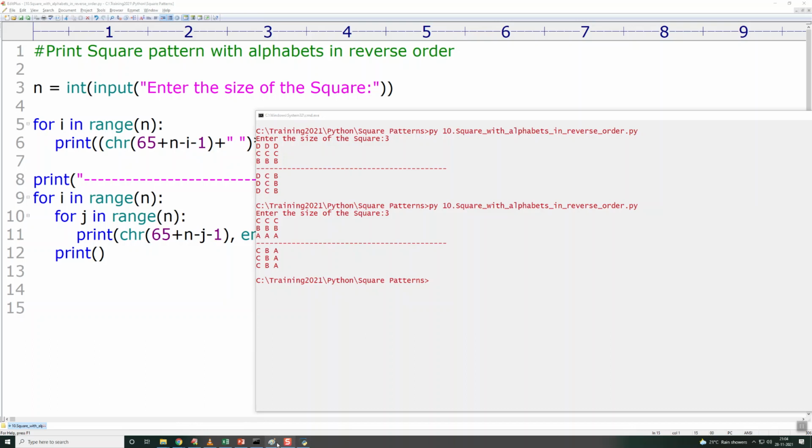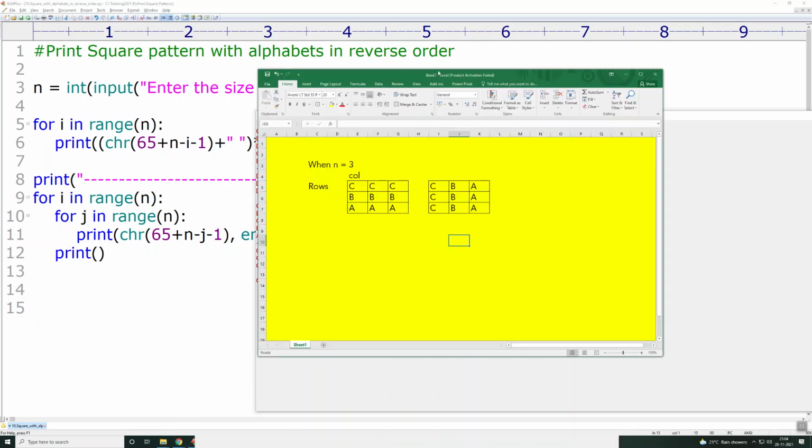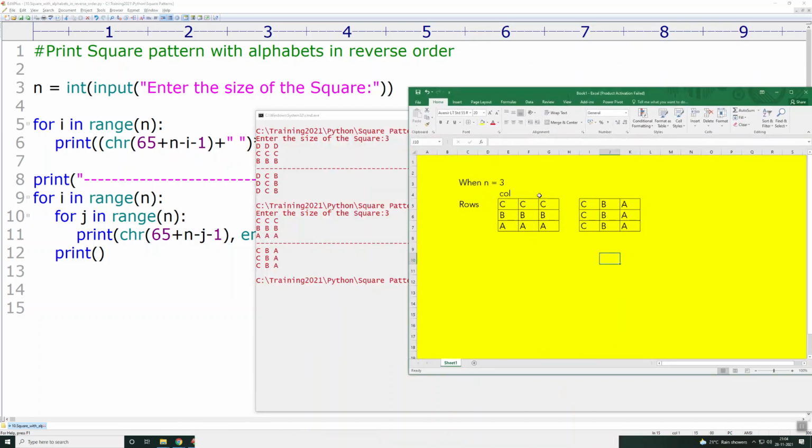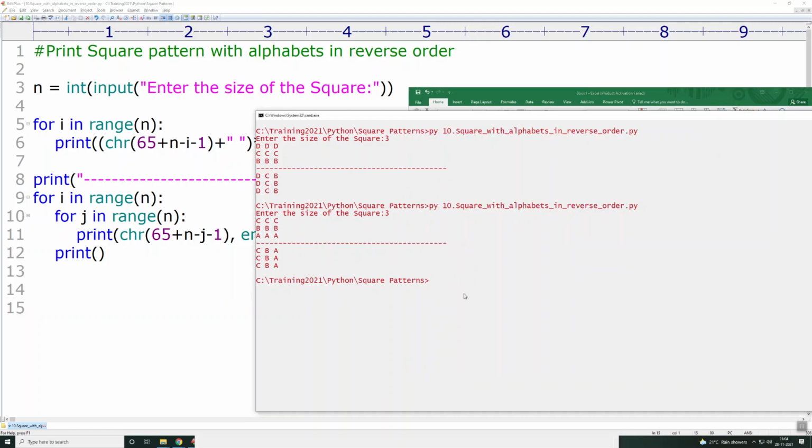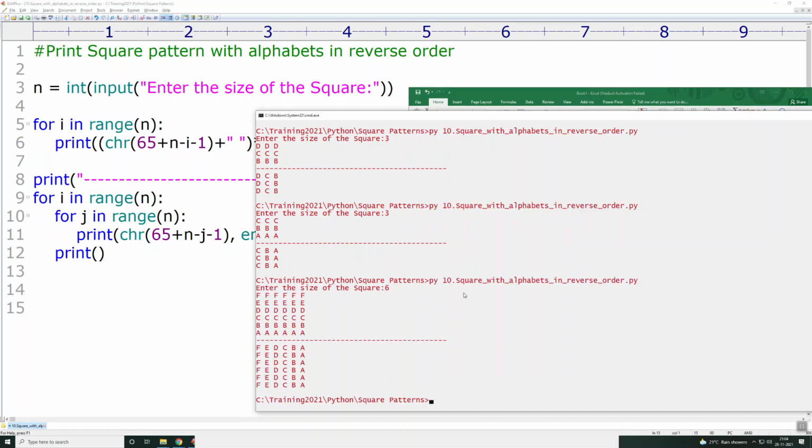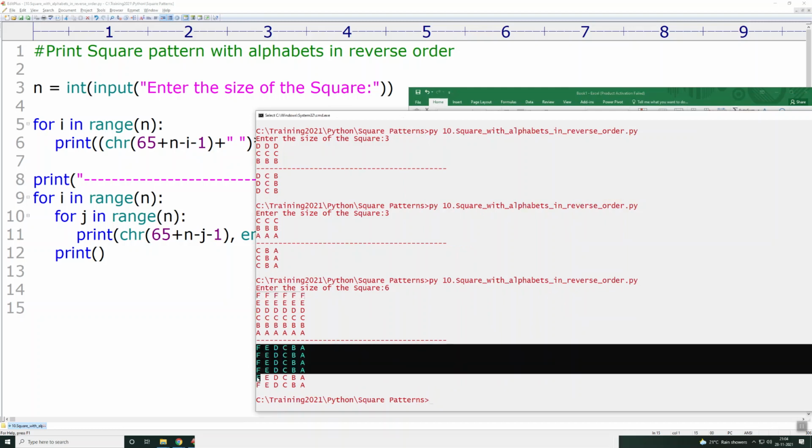Okay, let's see here. This is the same pattern which we tried to design. So let's change the size of the pattern and see how the display will be. Giving 6, now we can see the rows as well as columns with the same value here.